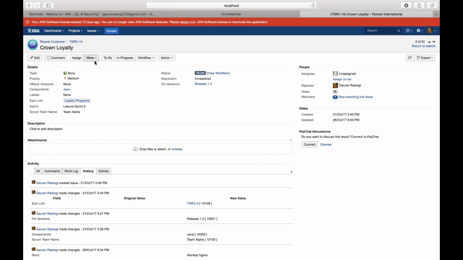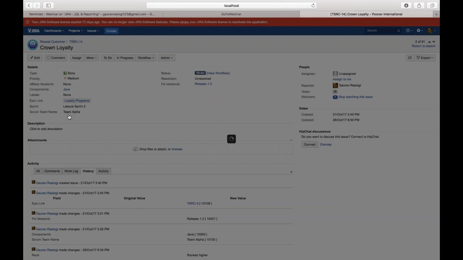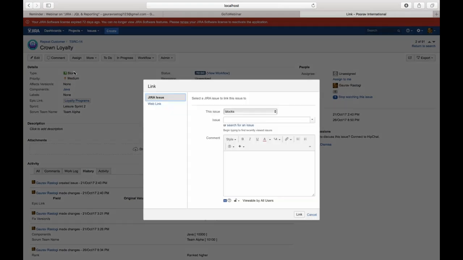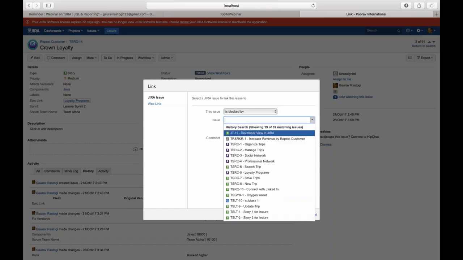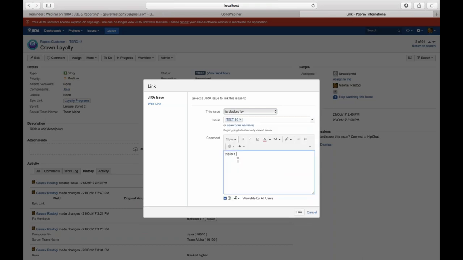Okay, so I'll show you how to link two issue types. You go to one issue, click here, click on link, and choose another issue. It could be a bug also. And then you can say that this issue which I have chosen is blocked by this bug. So let's say you have a bug, right? And you can add some commentary: this is a bug found in UAT, and we need to close it. And you link these two issues now.